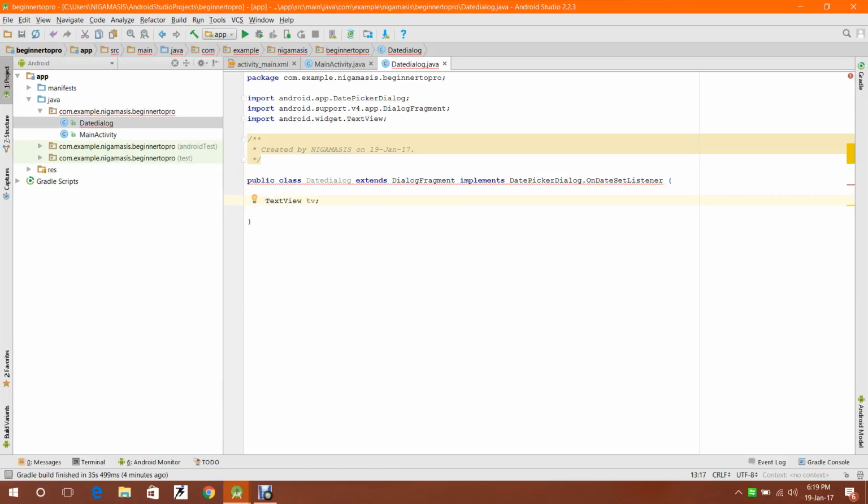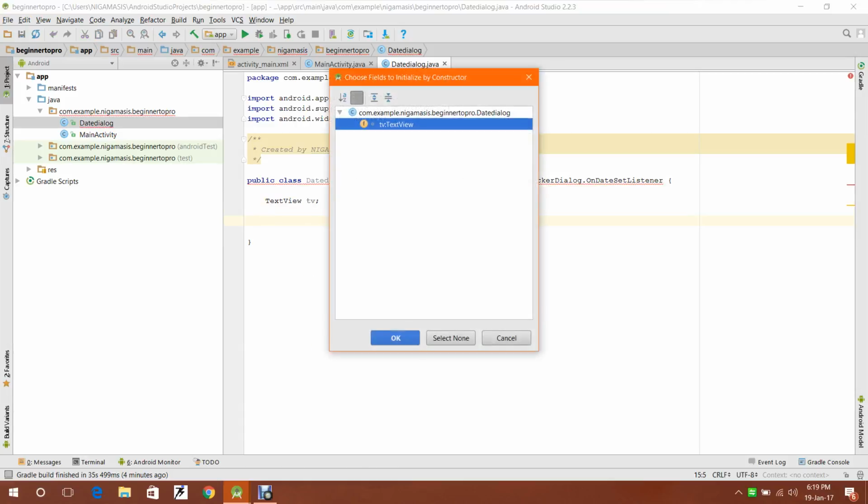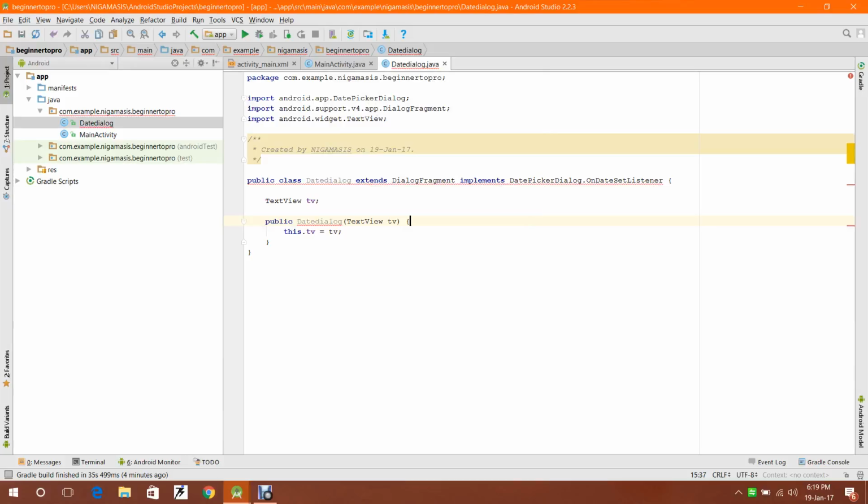First of all, I'm going to insert a constructor. The constructor is empty. Make sure there is no argument passed to the constructor, because the problem is that when you generate a signed APK, it will show an error if there is any argument passed to the dialog.